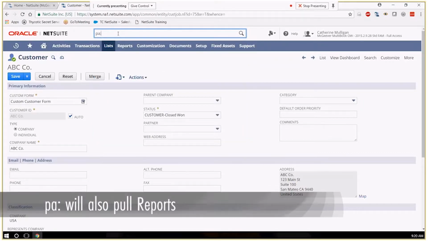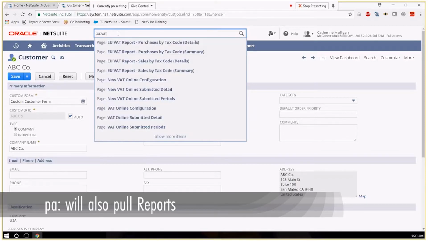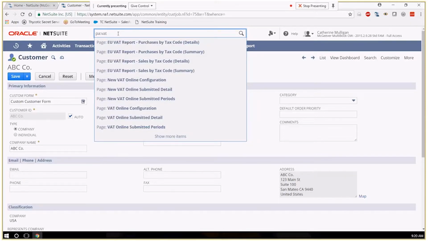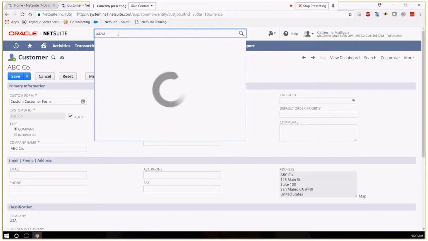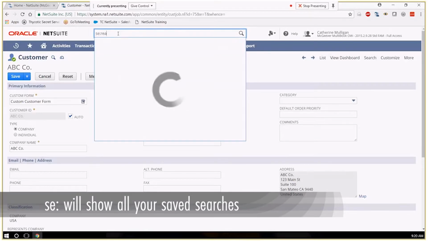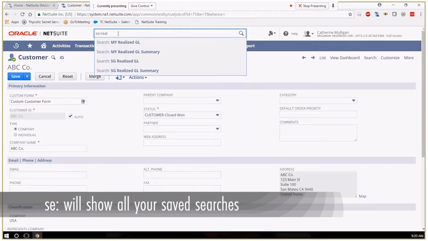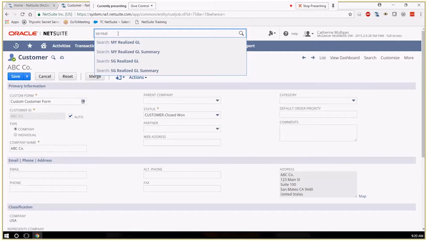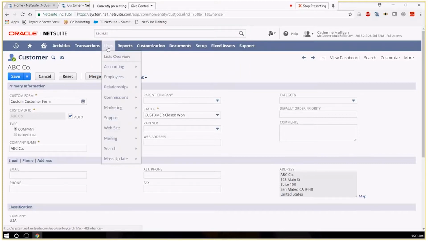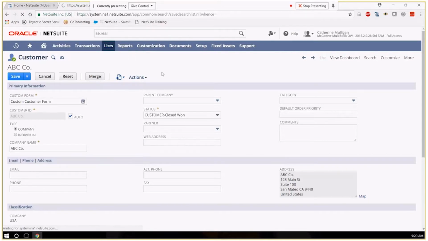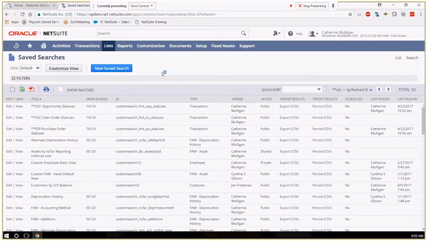PA is also for reports. If you're looking for a saved report or even a standard report, PA colon works for reports too. And for searches, it's just SE, and you get all of your saved searches. If you are an administrator or have access to searches in a non-published way, you won't always see every search in the global search, so just keep that in mind.